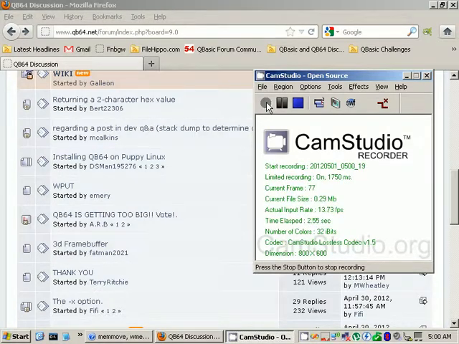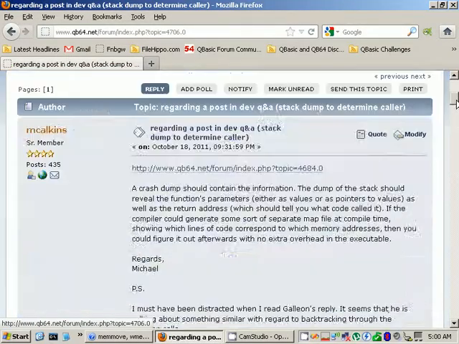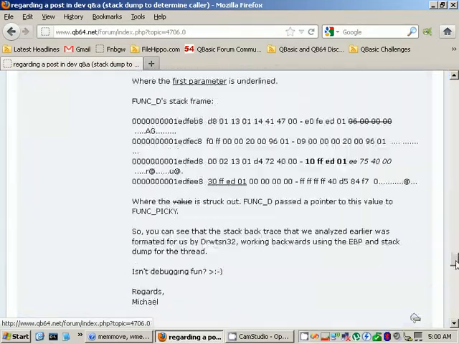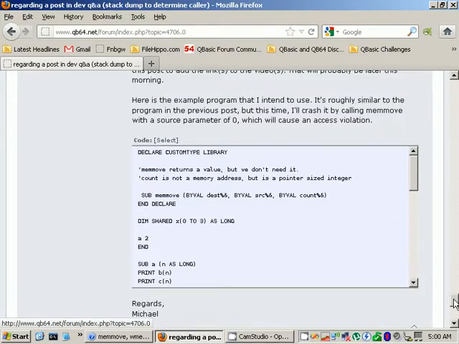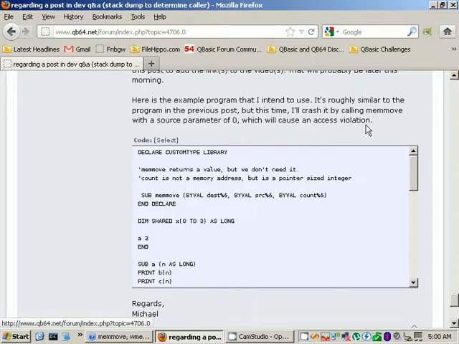Hello, this video is a demonstration of simple postmortem debugging of a QB64 program using a Dr. Watson log. It is not a general debugging tutorial, but just a demonstration of this particular technique. And it is explained or discussed in this forum thread. Hopefully you will have read through this thread and also this sample program that we will be using.